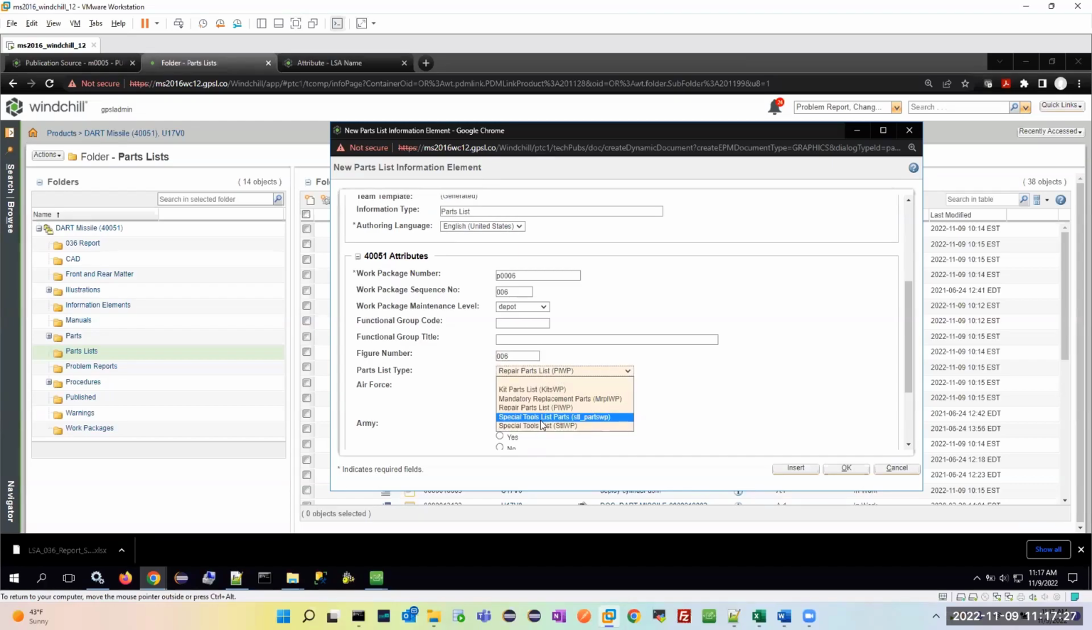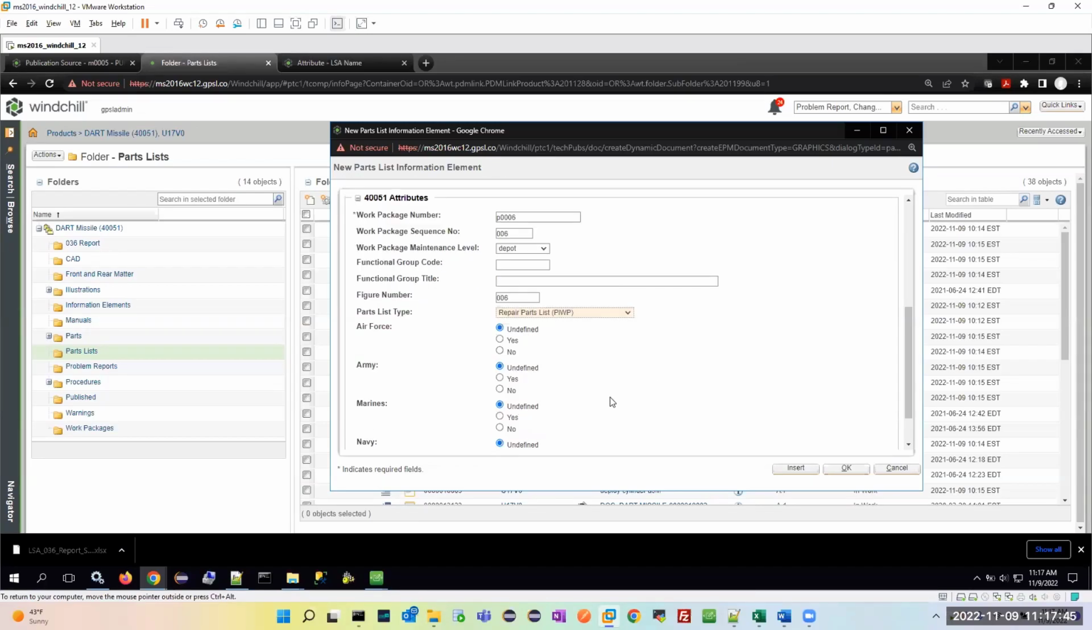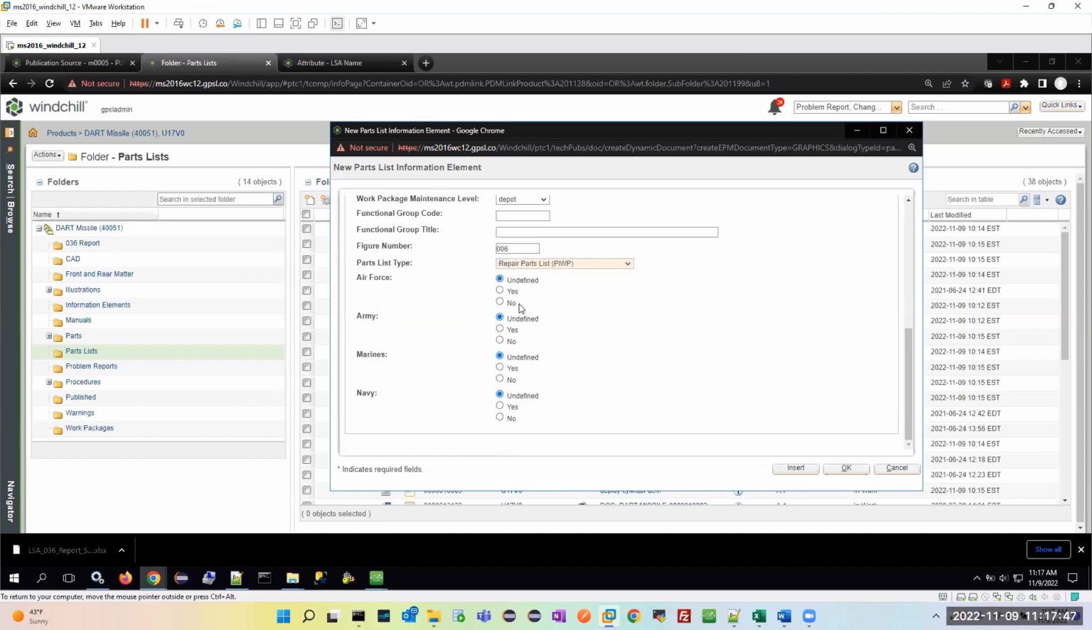So the 40,000 parts list type, if you're just generating a general RIPSTOL, you can use the PLWP or repair parts list element, or there's a number of other 40051 parts list types that you can select from. I'll just keep it as a general parts list, and then you can also specify which branches this is relevant to.